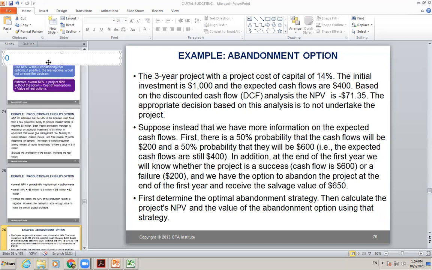In year 0, we have 1,000 investment. In year 1, 400. In year 2, 400. In year 3, 400. This is how much we generate using the specific project. So this is additional information, okay?